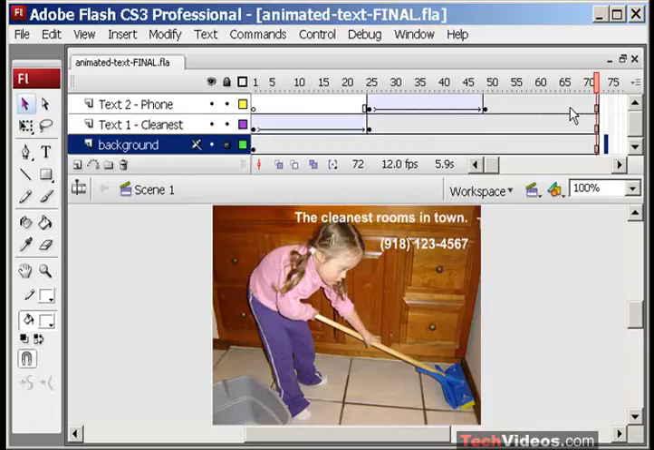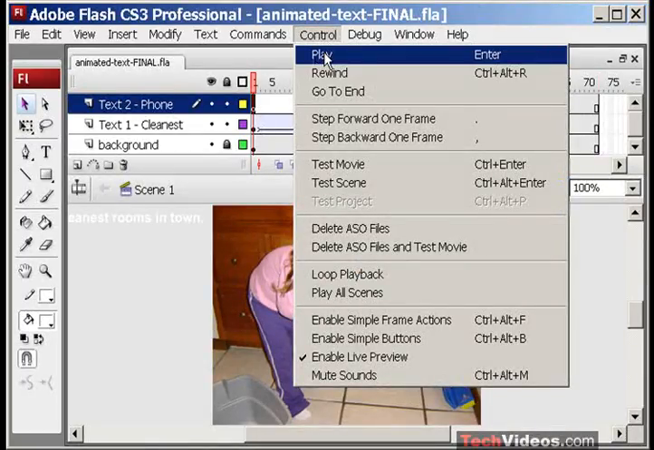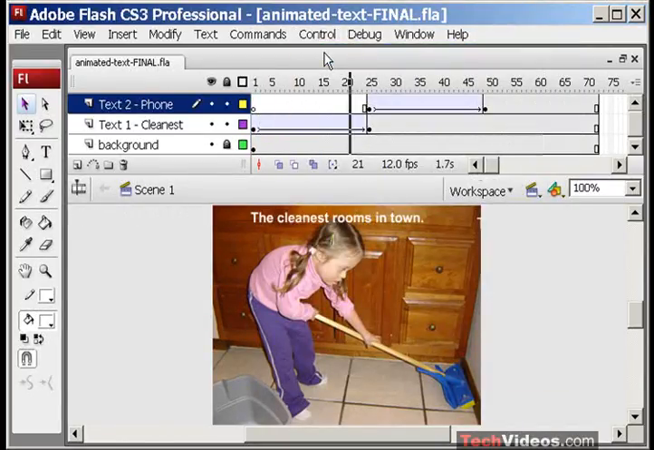Well, let's go ahead and watch this movie in action here. I'll highlight frame 1, I'll come up here to Control, and I'll go Play, and see if you can watch the stage and the timeline together here. There comes the first piece of text, then the phone number, and then again if I was to put loop on, nothing would happen for 2 seconds, and it would repeat that whole process over and over.